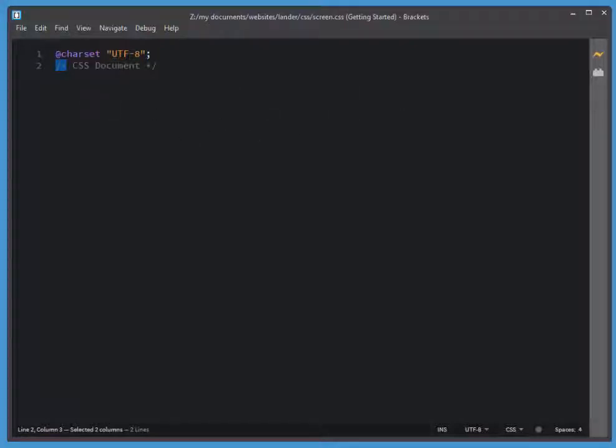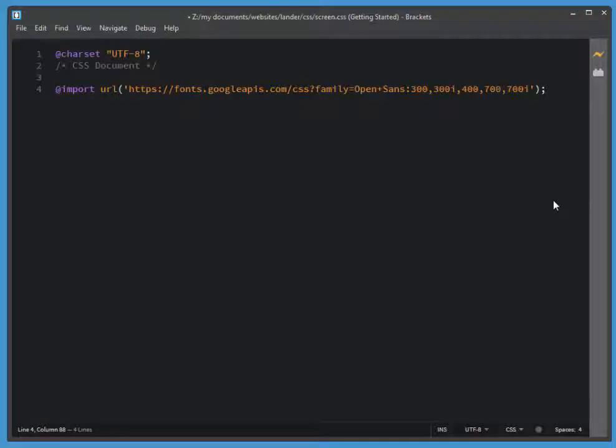So in our CSS document, just inside of this, I'm just going to go down to the next line. I'm going to add the code from the reading. So that's how we import the fonts. There's a little bit about the steps in order to get this link in the reading, but this will get us Open Sans.